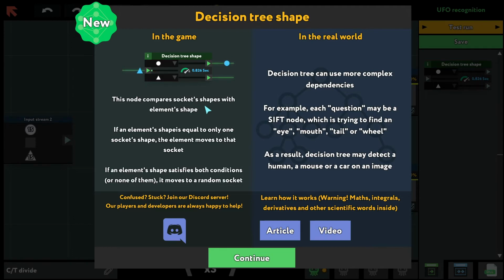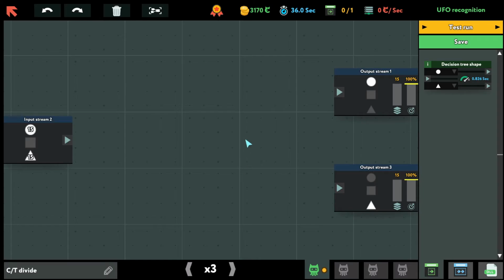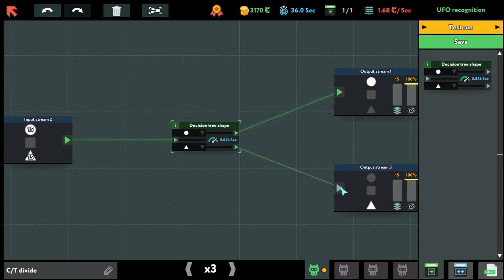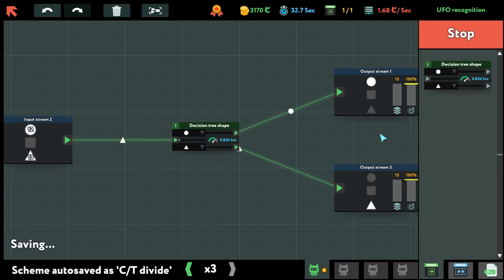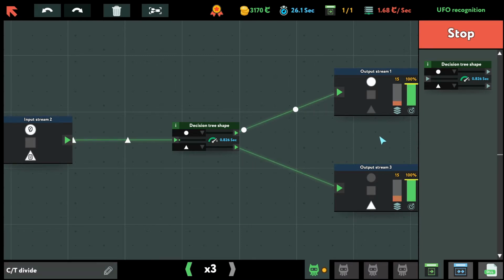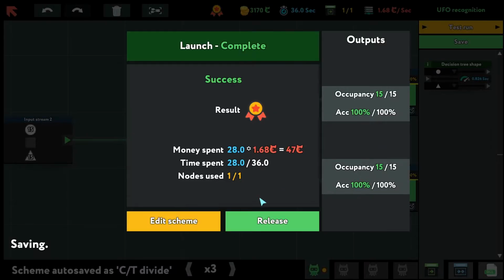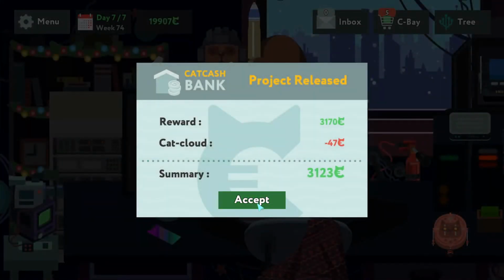This node compares sockets' shapes with elements' shape. If an element's shape is equal to only one socket's shape, the element moves to that socket. If the element's shape satisfies both conditions or none of them, it moves to a random socket. Just like the old decision tree. This looks like just a tutorial, so it shouldn't be hard at all. That should just work. Yeah, it is working, just going really slowly.